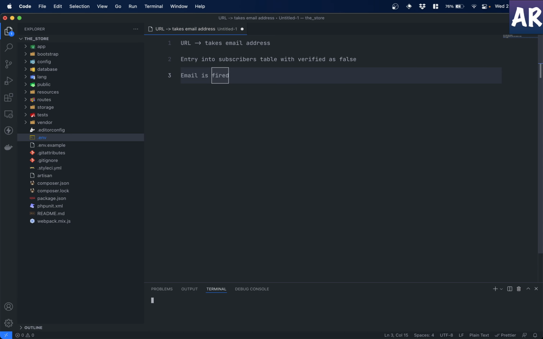Okay, so let's get started. First things first, we already have a users table, but we don't have a subscribers table. So we will create a model and migrations for that. So php artisan make:model. I will create this as Subscribers.